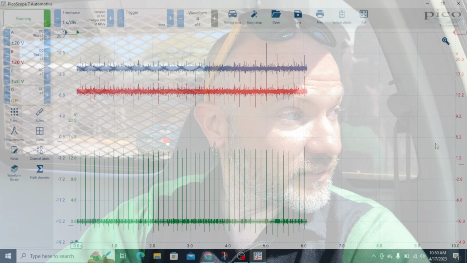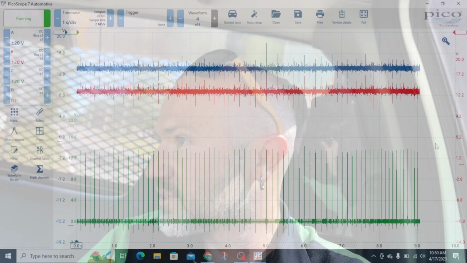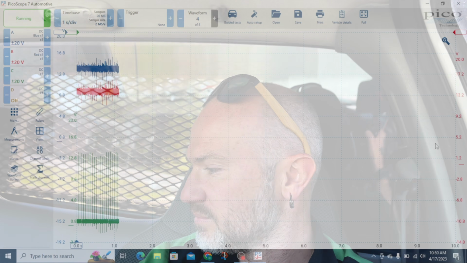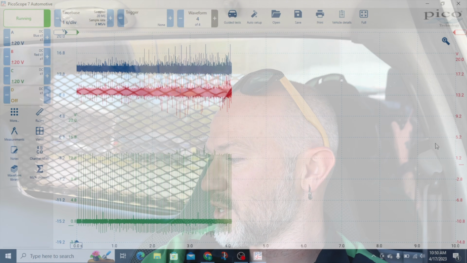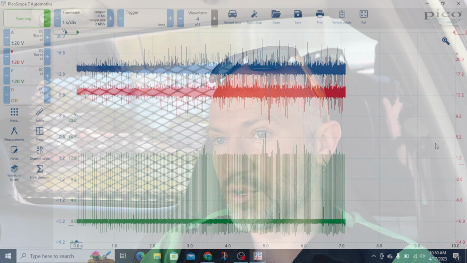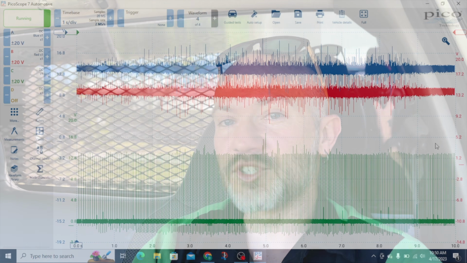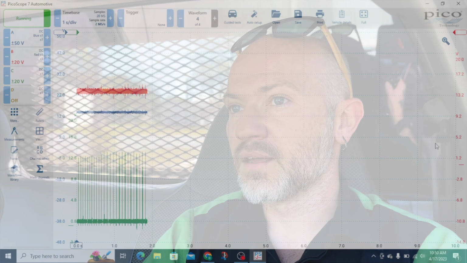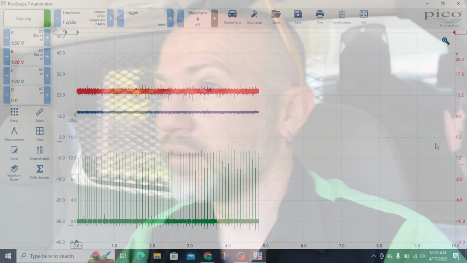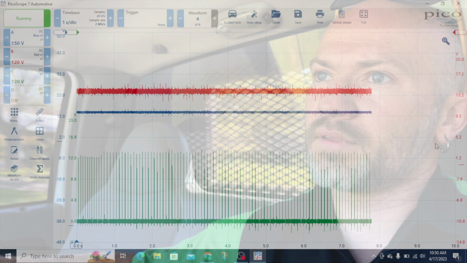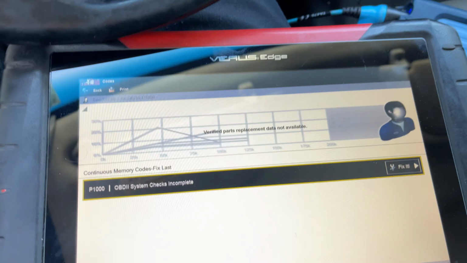So let me get to where I can give it some throttle. See, we do have a couple of spikes there, but under load, this thing's pulling fine. Shifting through the gears fine. I got the Snap-on running, and I had it laying down on the floor. So far, no codes set in it. No check engine light. I've got it up to temp already, so I've been driving it for a little bit.